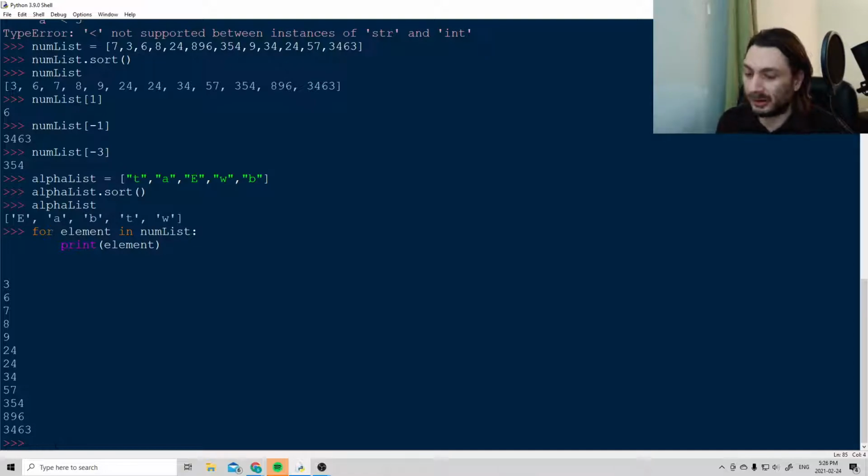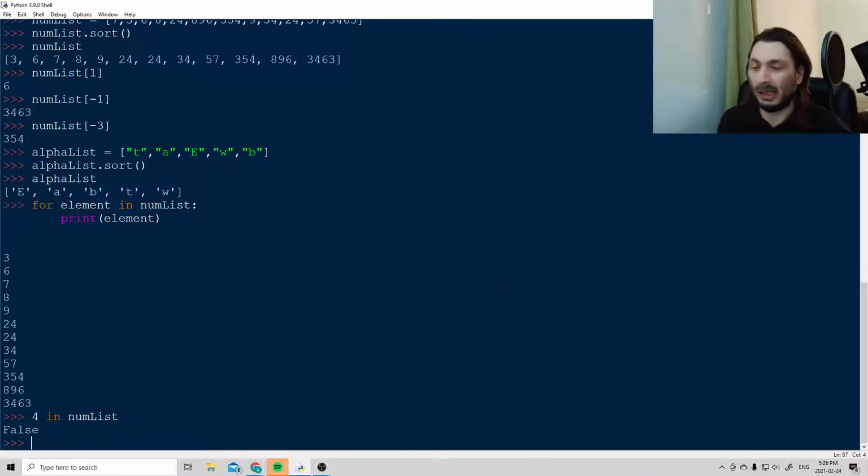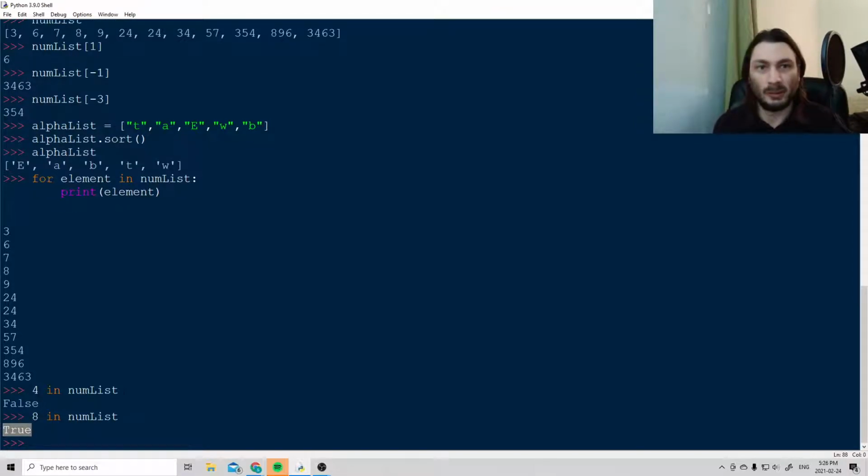So what you can do is say, we'll use our numList again. I can say, is the number 4 in numList? And it will return either true or false, depending on whether or not that number or element is in the list. So 4 is not in our list, so it returned false. Or I could put in 8. 8 is in our list. It's right there. And it returns true. So that is a way that you can check whether or not an element is in a list, if you don't care about where it is in the list.